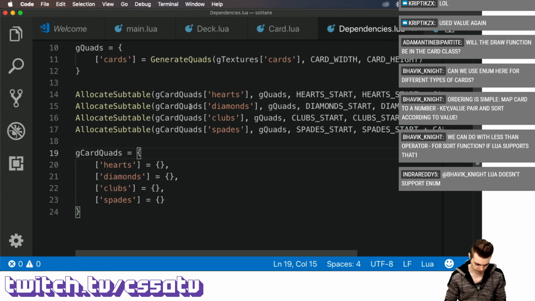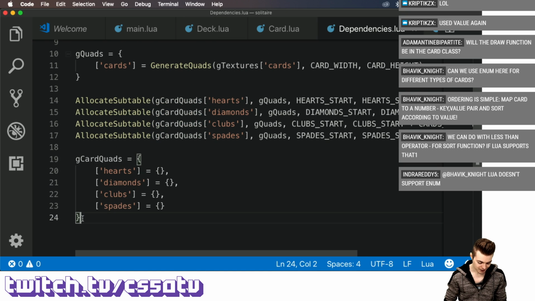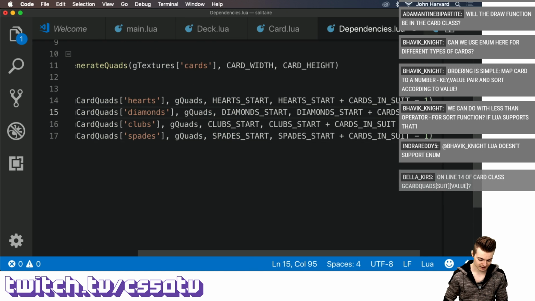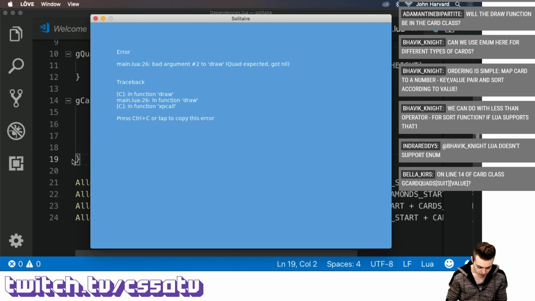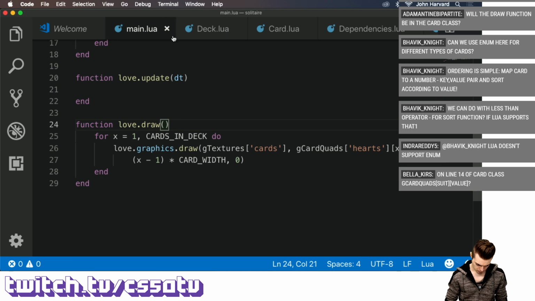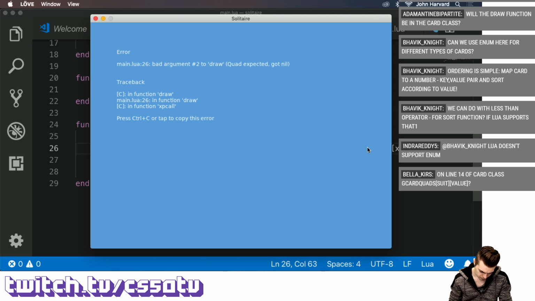Dependencies line 14. Oh, because I forgot to put this in before this. OK, that's my bad. Let's go ahead and do that. And I'll run it. Quad expected, got nil. So main line 26, which is gCardQuads at hearts X. gCardQuads, hearts at X. Bad argument number 2 to draw. Quad expected, got nil.